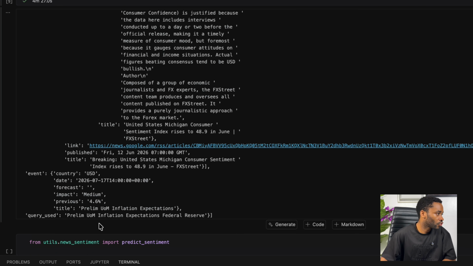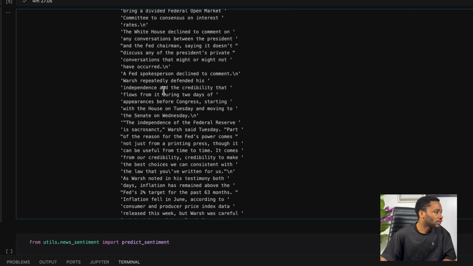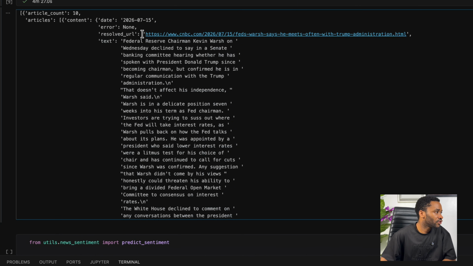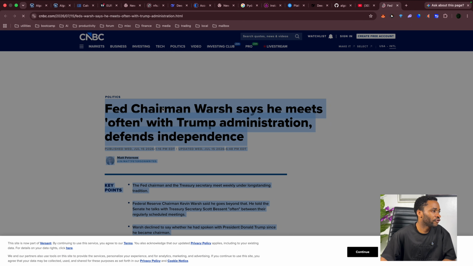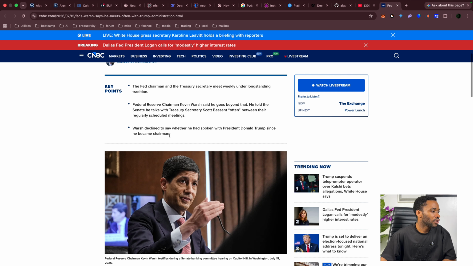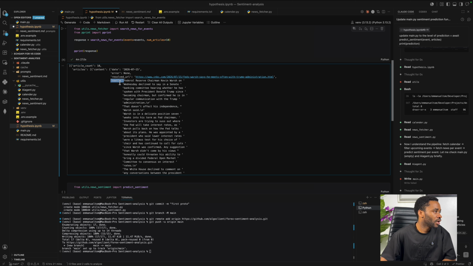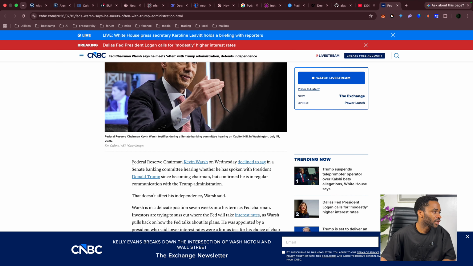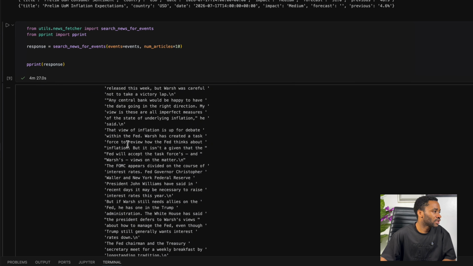If I view it as scrollable right here, let's go to the first one, or the last one, anyone. From here we can see this is the text of the news and this is the URL, which if I click on, you are going to see it here. This is what we fetched from the current news within the period of 5 days, the Federal Reserve Chairman Kevin Warsh, and you can see that text right here. So that's the first news article that we fetched.